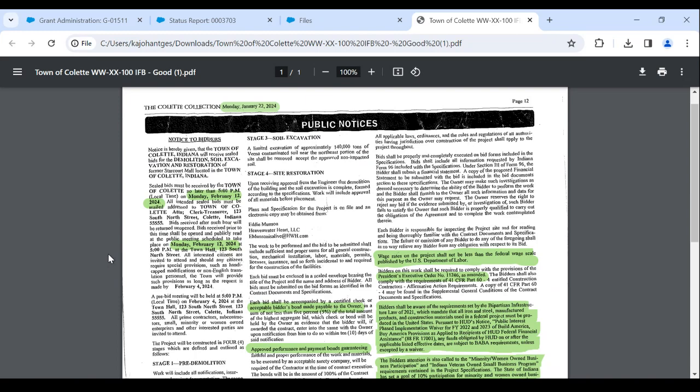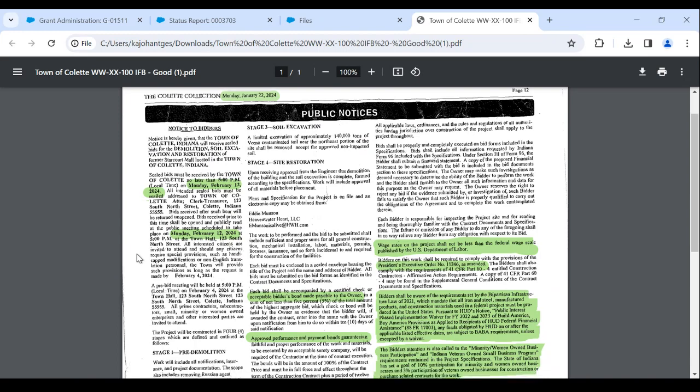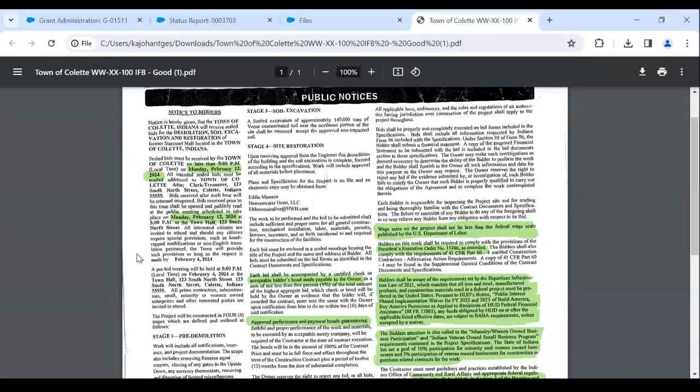Then in the body of the text itself, I'm looking specifically for the words bidders bonds. Then we're looking specifically for language that talks about the performance and payment bonds. And then there's a whole section that talks about the U.S. Department of Labor, which refers to the Davis-Bacon requirements. There's another paragraph that is pretty uniform that talks about the Executive Order number 11246.